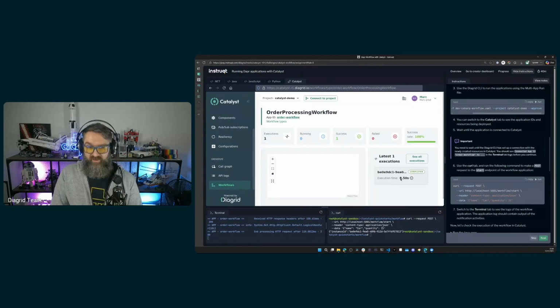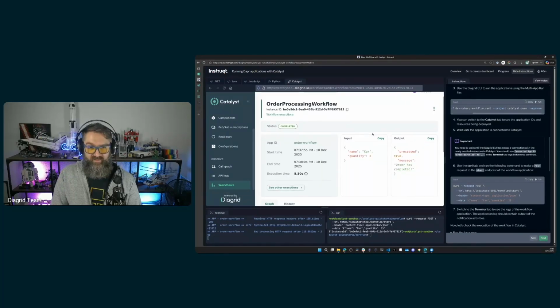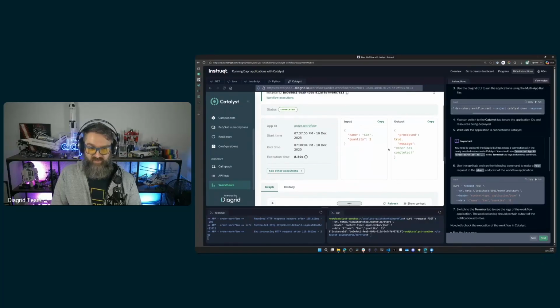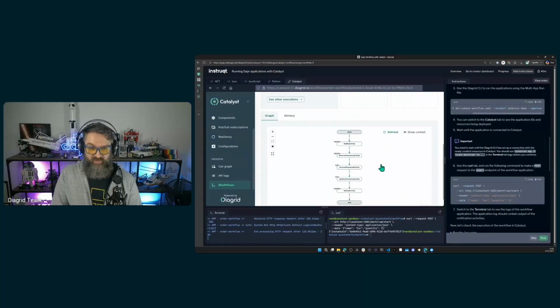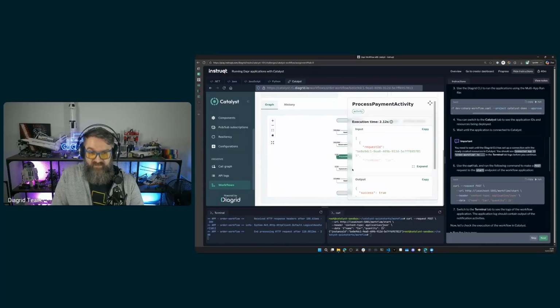And when we click on this latest execution here, we again see some similar information, but we now can also see the actual graphical overview of our workflow. So this is where we start. These are the individual activities that have been executed. We also see the duration of all of these activities. And if I click these activities, we can actually see the input and output of these individual activities.